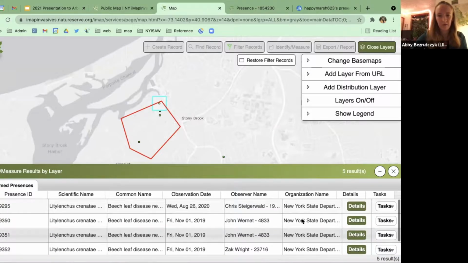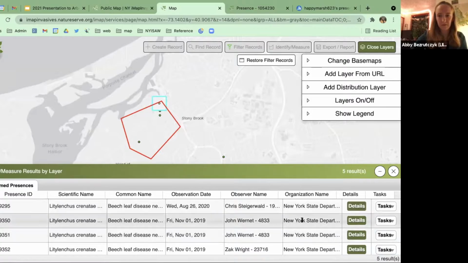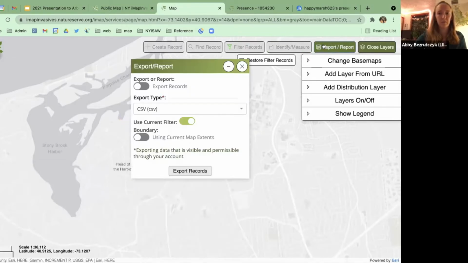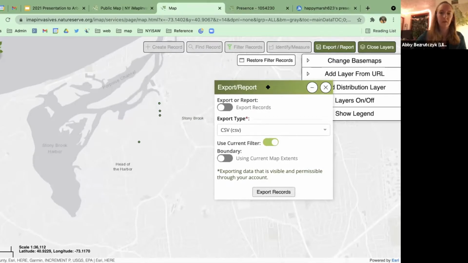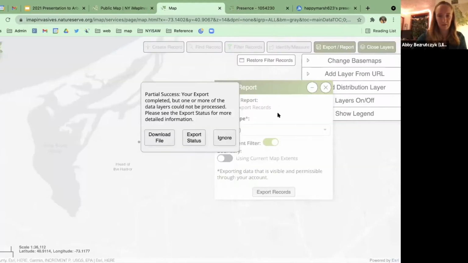You could also, I believe, export this, see what's here, in a report. So say you wanted to do a report, you wanted to take this into the field, you wanted to know exactly what's on this property, you can do export report, and then export records. I think this is actually taking all the beech leaf disease that's on Long Island. Okay, and it said it's a success. It's told me where everything is.